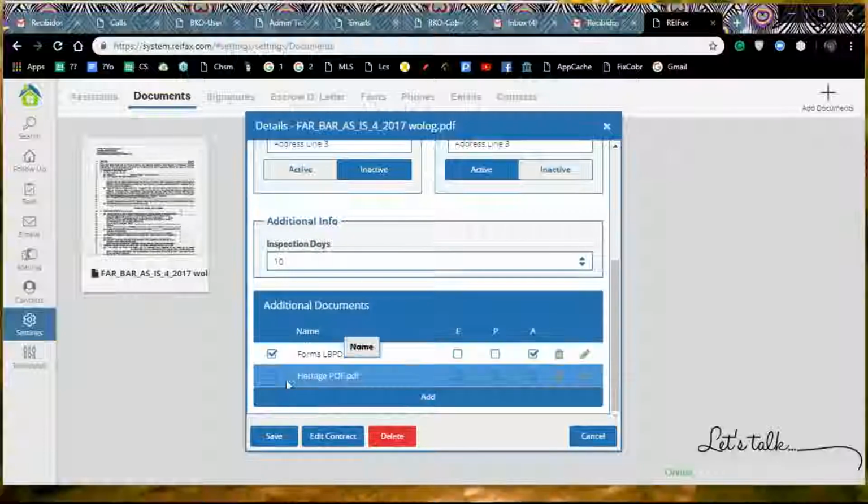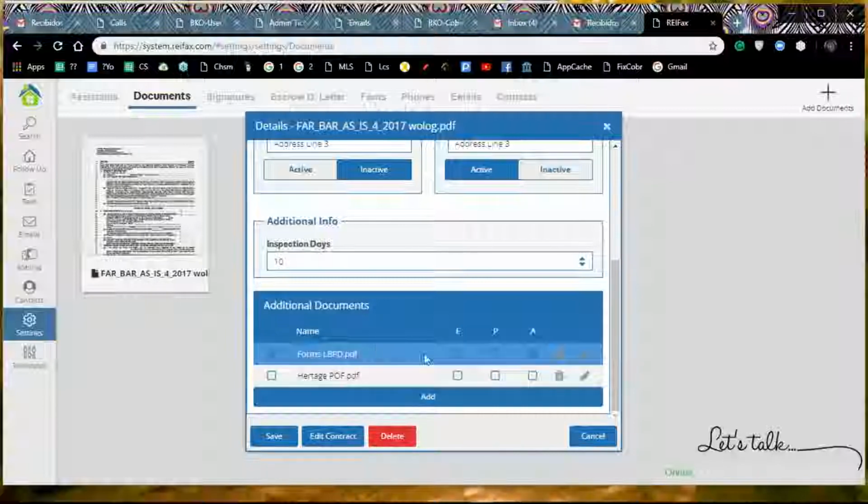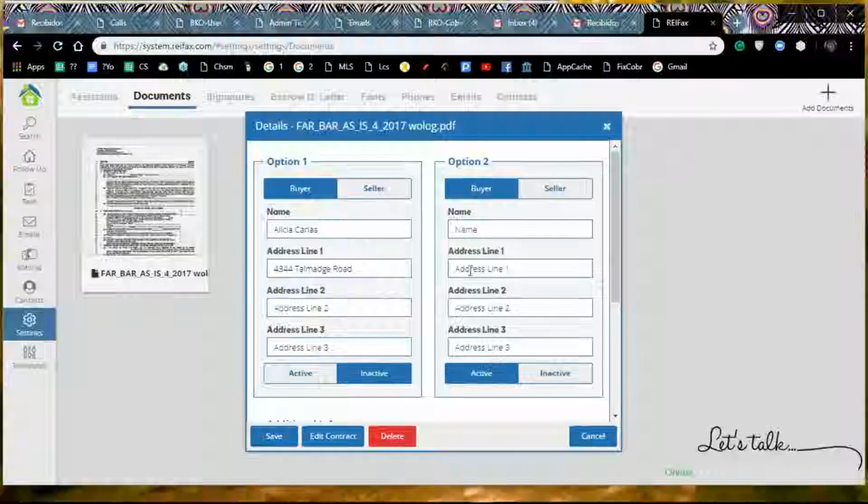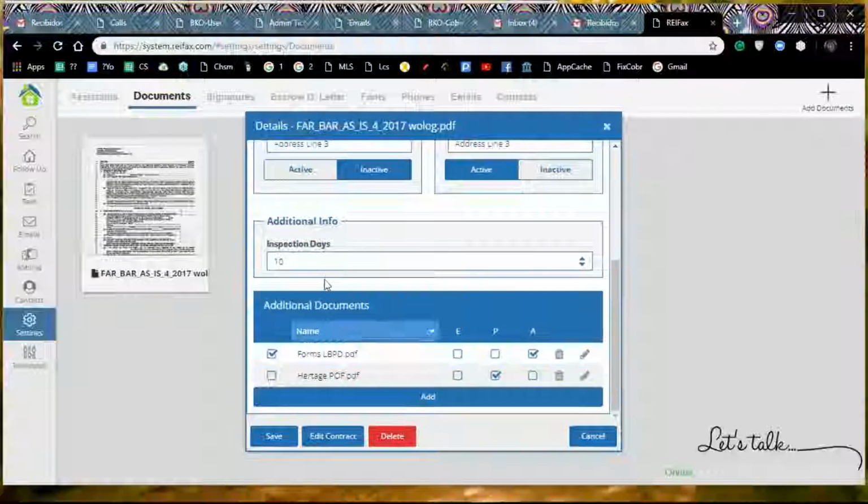This one I won't check. I will leave this unchecked so I can select it, or these if I want to, at the moment of sending the contract. This is a proof of funds, so I'll check this one. Okay, so now I have my addendums, my additional documents.